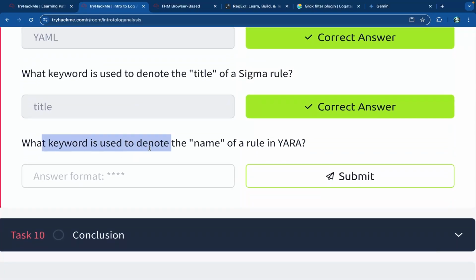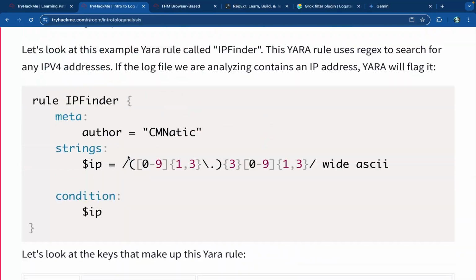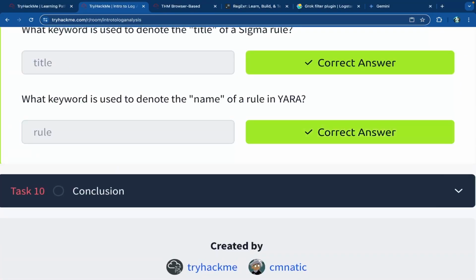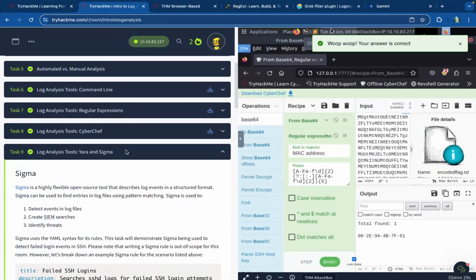What keyword is used to denote the name of the rule in Yara? It's going to be rule. So rule is the keyword for that. And there we go. That one was easy and straightforward.